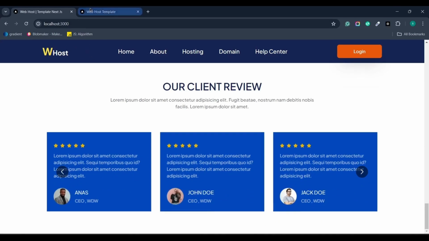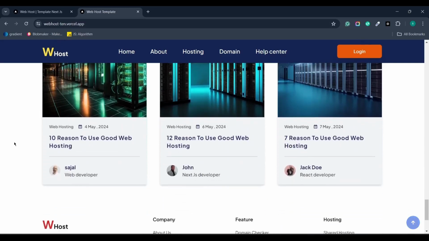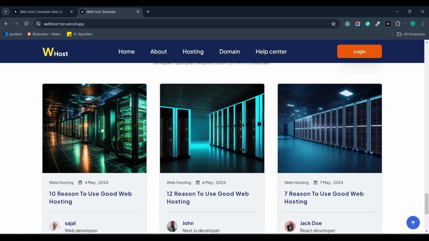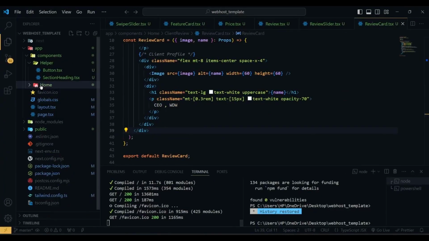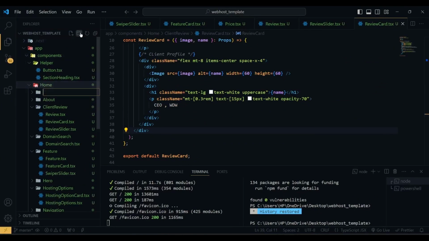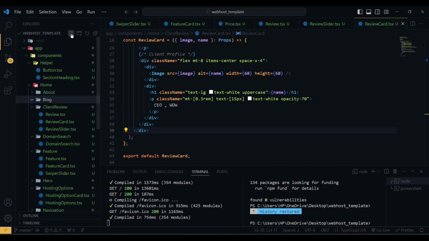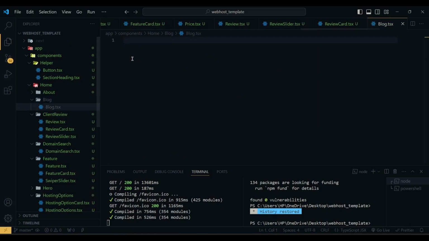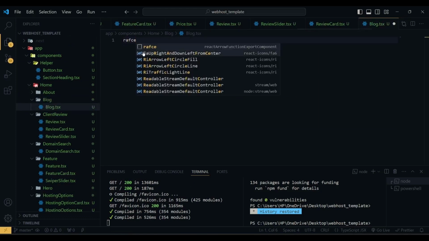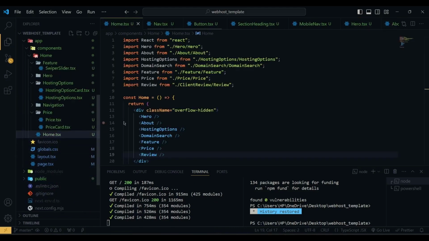Next we are going to build the blog section. So if I show you the blog section, here you can see we have three blog posts, and here we have a simple hover effect. So to build this I'm going to create another new folder inside my home folder, and I'm going to name it blog, and inside this I'm going to create a new file called blog.tsx, and here I'm going to use the RAFC to create the component boilerplate, and then I'm going to add this in my home component.